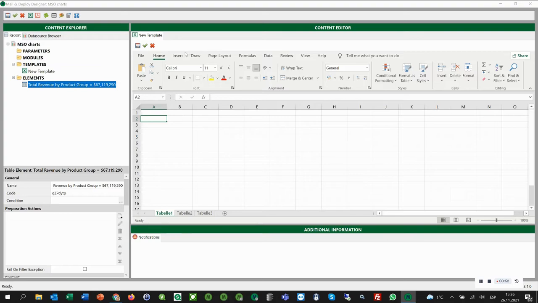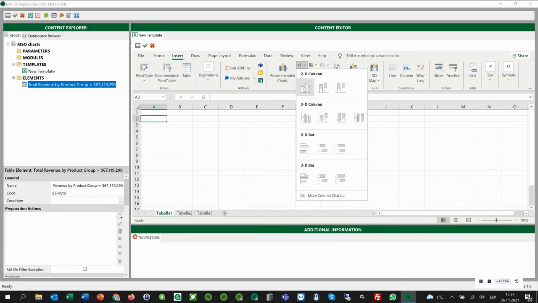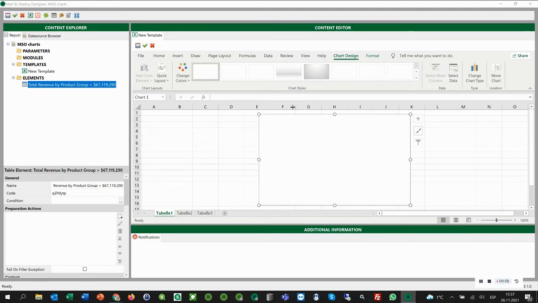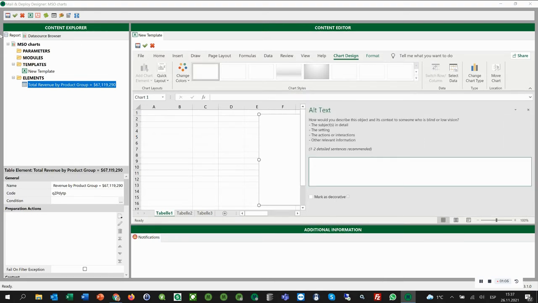In our Excel we click Insert, and then we select a two-dimension column chart. Now right-click on the placeholder and click Edit Alt Text. In this field, we can add the code of the table element by simply copying and pasting it. Before and after the code we insert % signs.